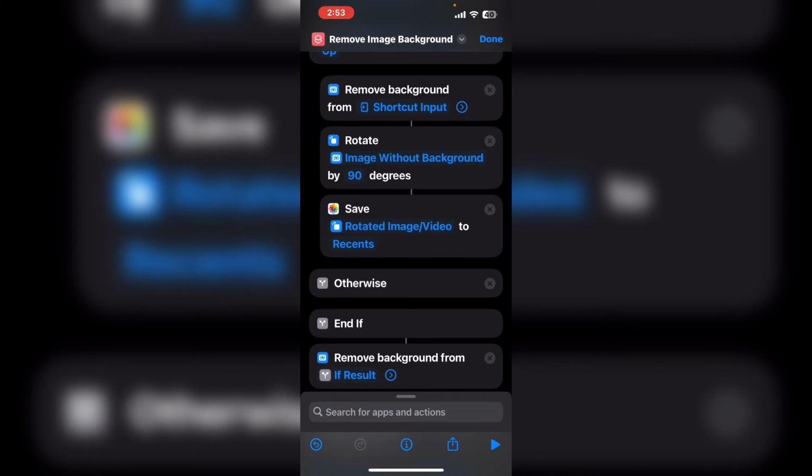You have to move it under the section of the shortcut that says otherwise. That statement says if the orientation is not up, then remove the background from the image and rotate the result 90 degrees and then save it. But if the orientation is set to up, we just want to remove the background.